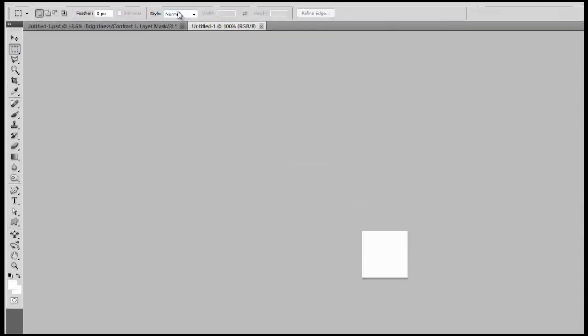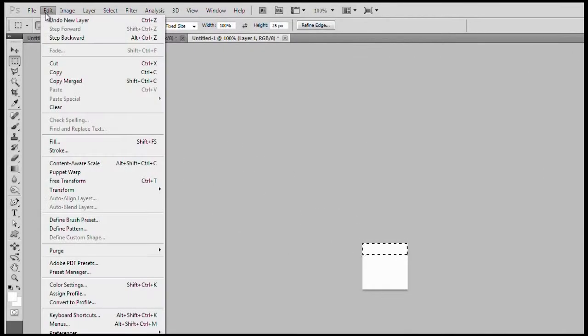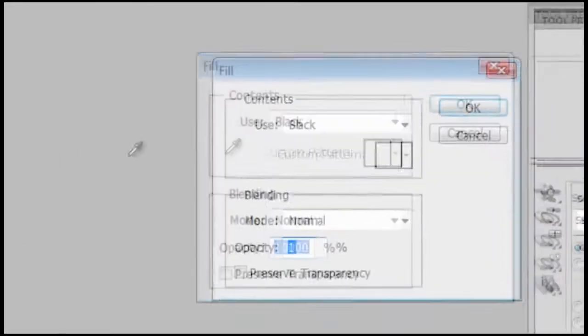Select the rectangular marquee tool, then, in the options bar, set the style to fixed size, width to 100%, and height to 25px. Click to create a selection like this. Create a new layer, then fill the selected area with black. You can do this by going to Edit, Fill, setting the contents to black, then clicking OK.